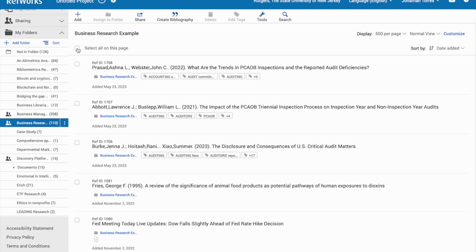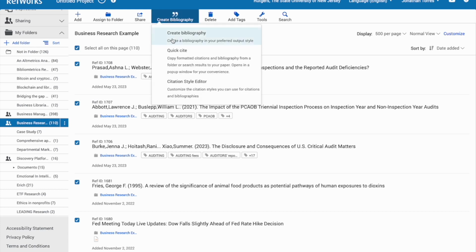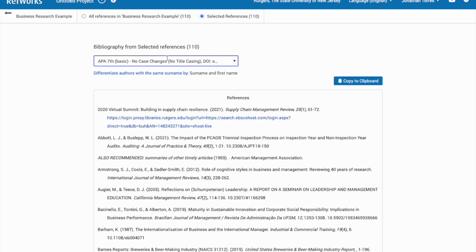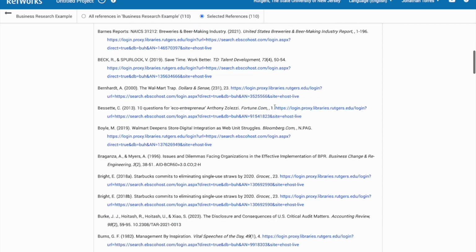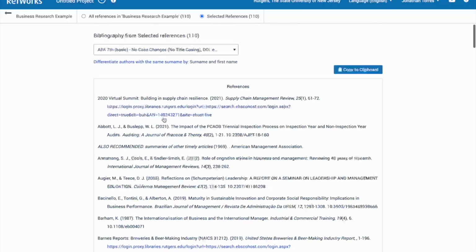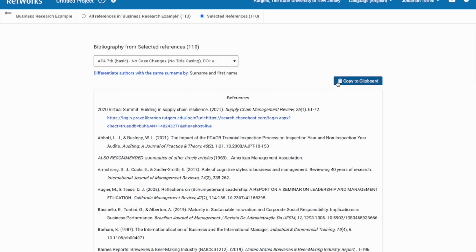Let's say our research is done and we are good to go. All we would need to do is export these citations and have it done in APA format, the 7th edition. All we would need to do is just select all on this page. From here, we're going to go to create bibliography. It has the 7th edition. And as you can see, over 100 citations, 110 to be exact, in one shot.